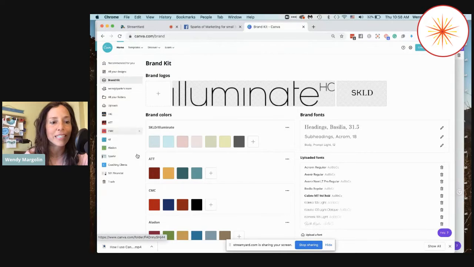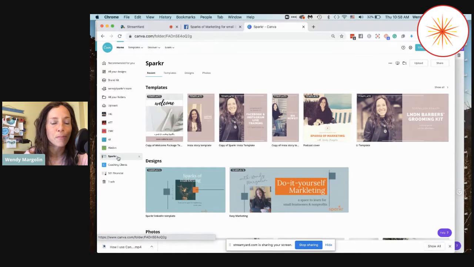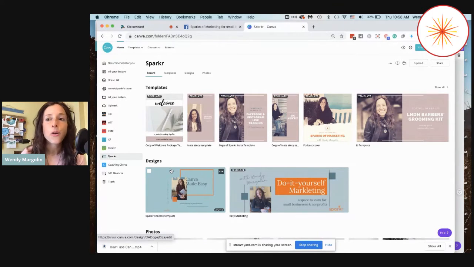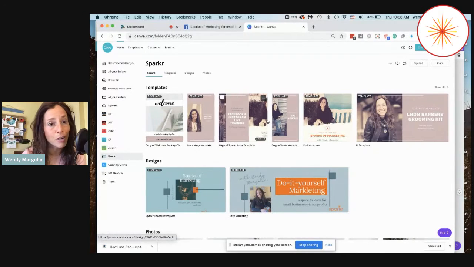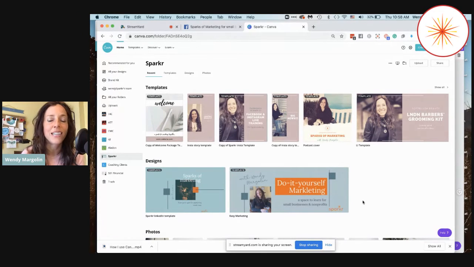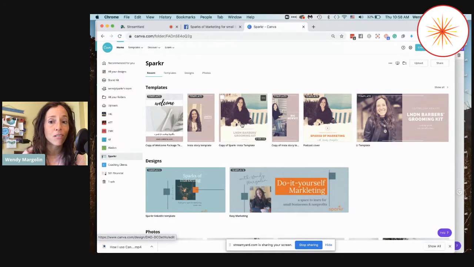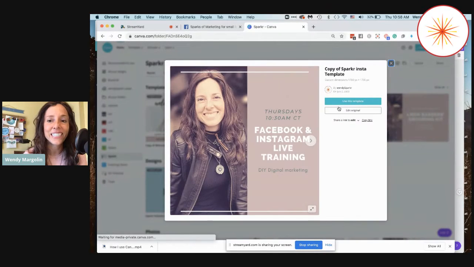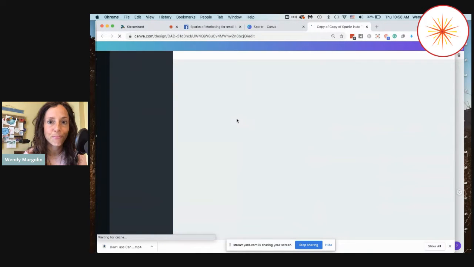The other thing I use in here are the folders. So I'm going to go to my Sparker folder. And what happens is I create a template once, and then I can use it every time and start from there if I want to create a design. So this is what I provide the clients that I work with. But this is something you could also build yourself if you think this is fun or you're on a limited budget. So you go in here and you would use this template.